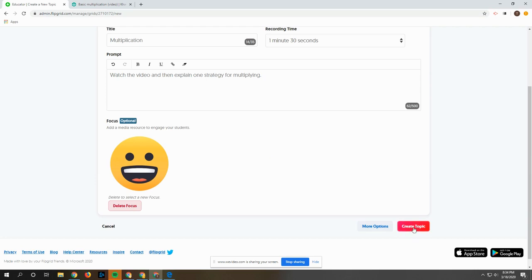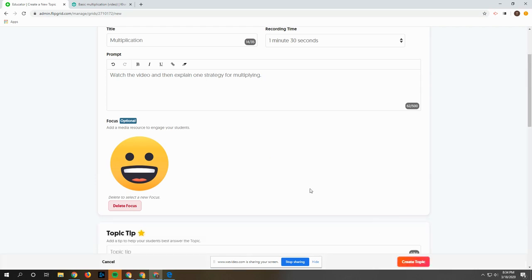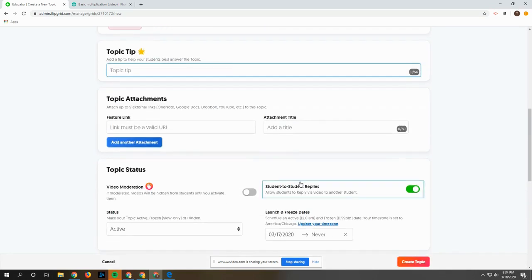And before I click on Create Topic, I'm going to click on More Options. There's a lot of ways you can modify your topic. In this section, you can add a topic tip. It has to be short, less than 64 characters, and it's just anything you want to remind your students about. So it could be about looking in the camera or speaking loud enough, not talking too fast, or it could be related to your topic, like make sure to explain your thinking or use examples. I'll just say speak clearly.